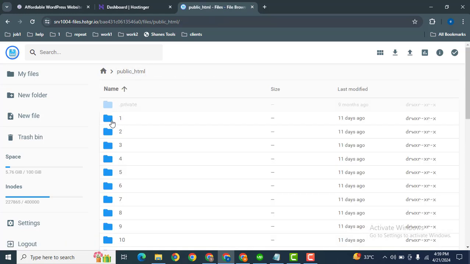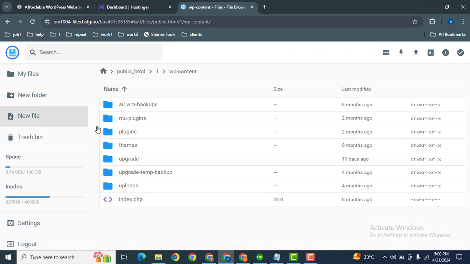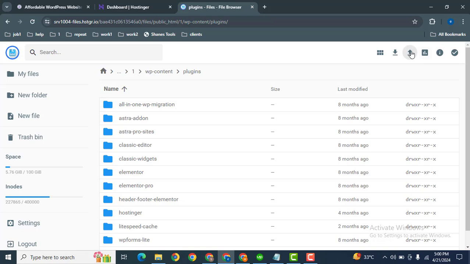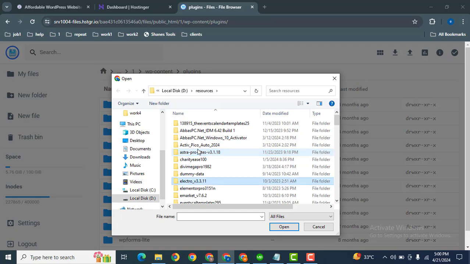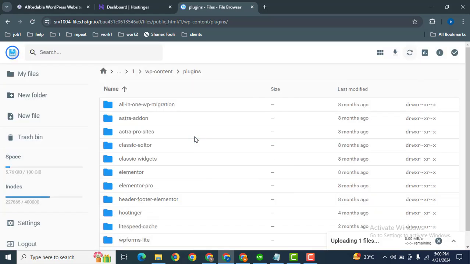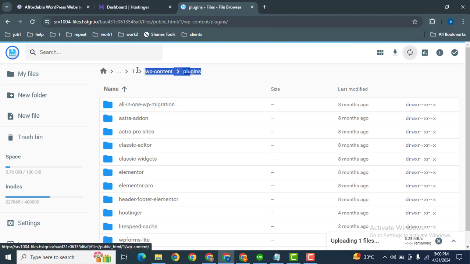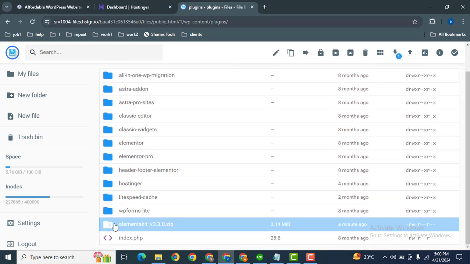Let me go back and select one of the subdomains, then WP content, after that plugins. Simply click here upload, then file, and after that let me select one of the plugins, this one. Now here you can see the plugin is uploading. And now I can copy the directory, scroll down, and here you can see this file is uploaded.